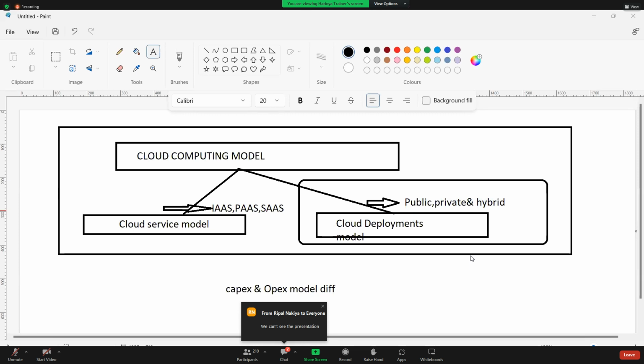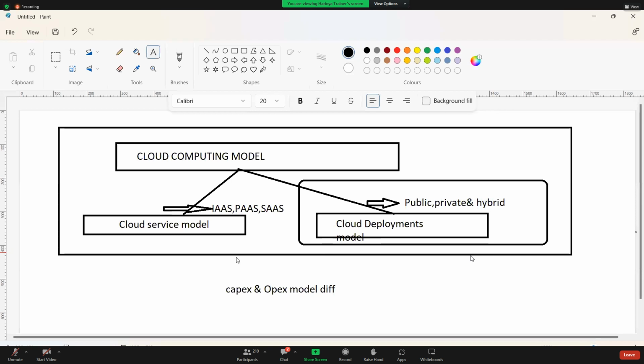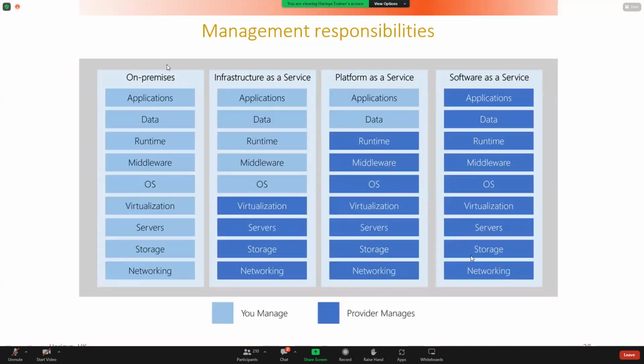We can't see the presentation. Sorry, let me share my screen again. Now you can see the screen, right?